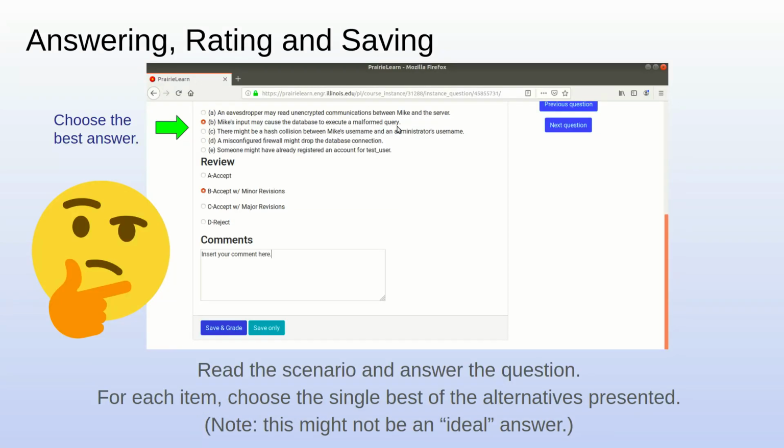So a question is going to have a scenario. Here the scenario is not visible, and a number of alternatives. So alternative being the different choices you can make. And your job is to think about the scenario and the alternatives that are provided and choose what you think is the best answer that's provided there. Now in many cases this isn't going to be the ideal answer or the perfect answer, but the task here is to choose the best one that's present.